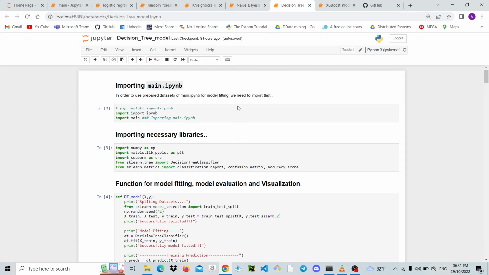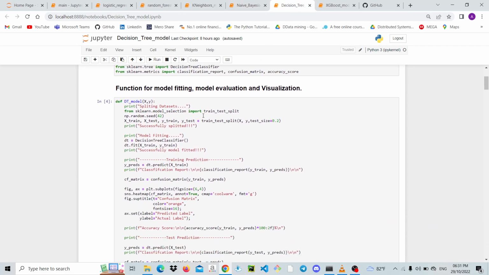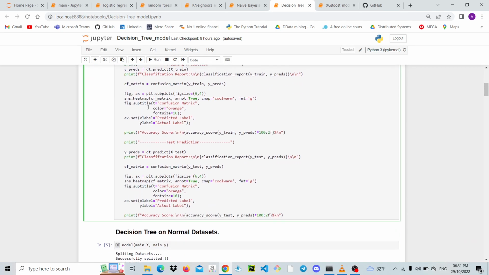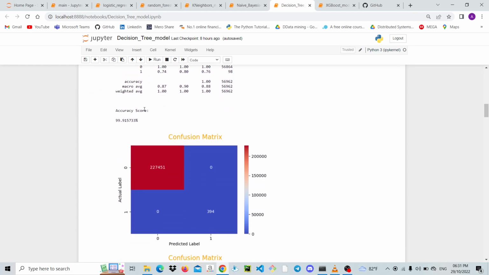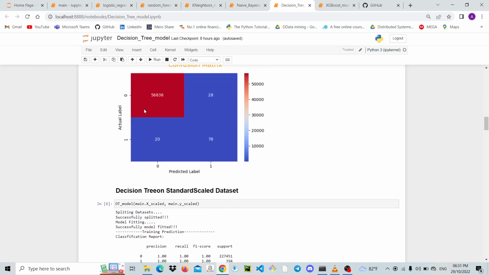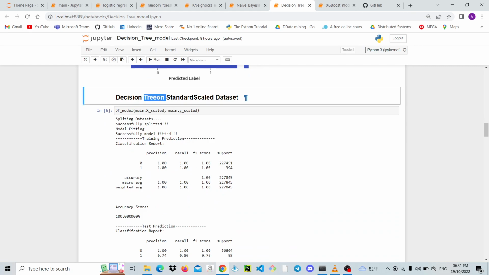Now without wasting much more time, I'm going to the decision tree. Let's go through the decision tree. I'm creating the function dt_model with x, y for the decision tree on normal datasets. Then after that I'm going through the decision tree on the standard scale.